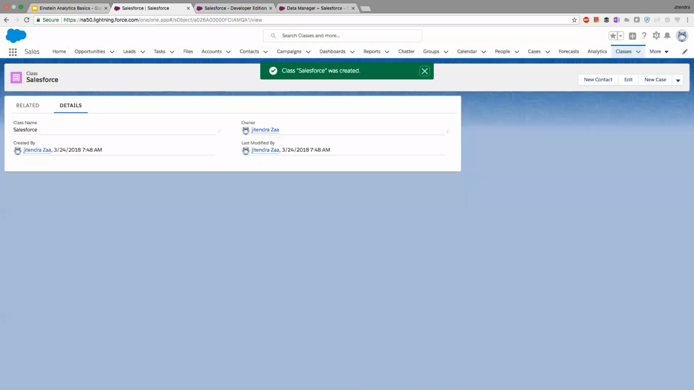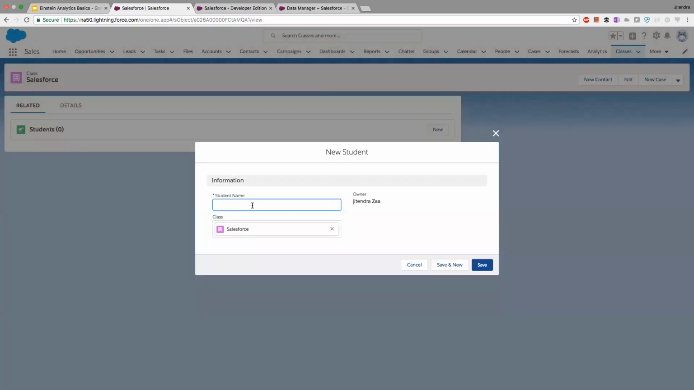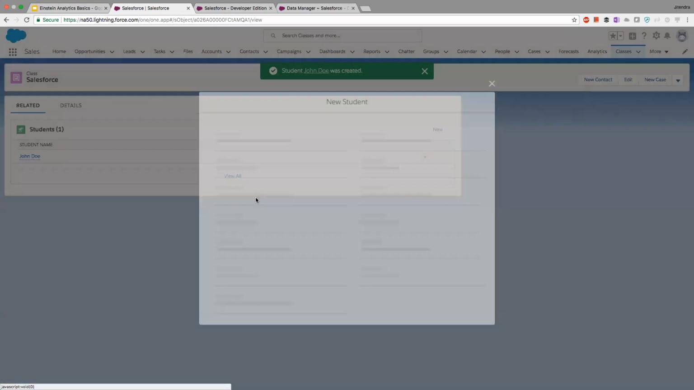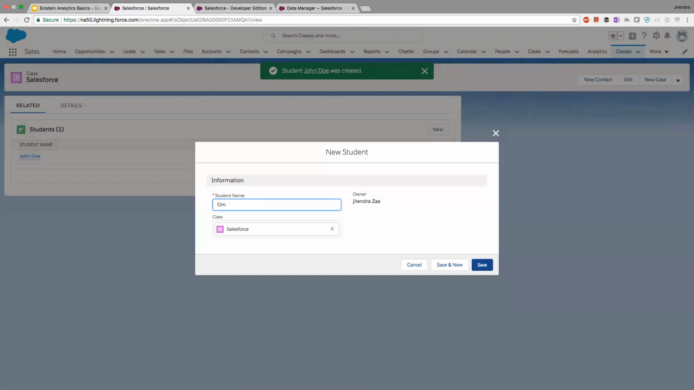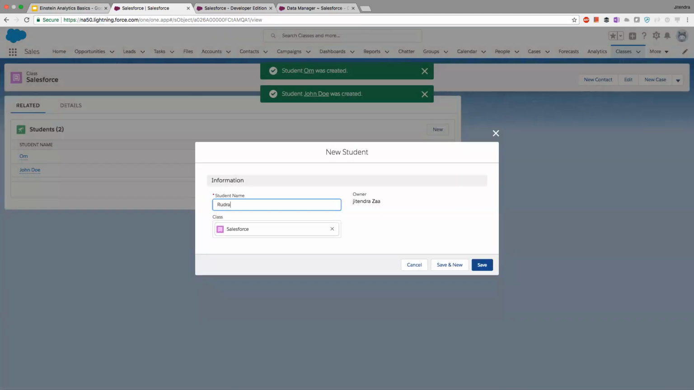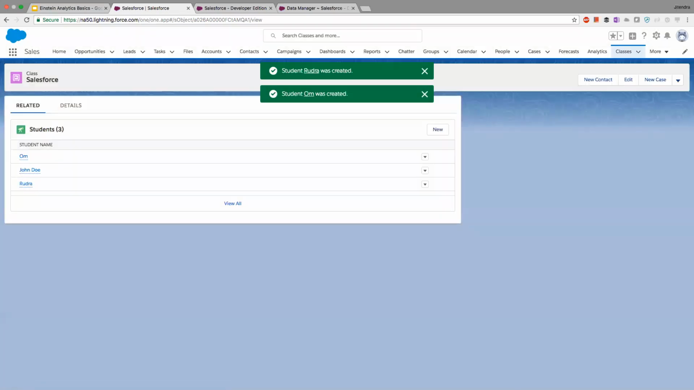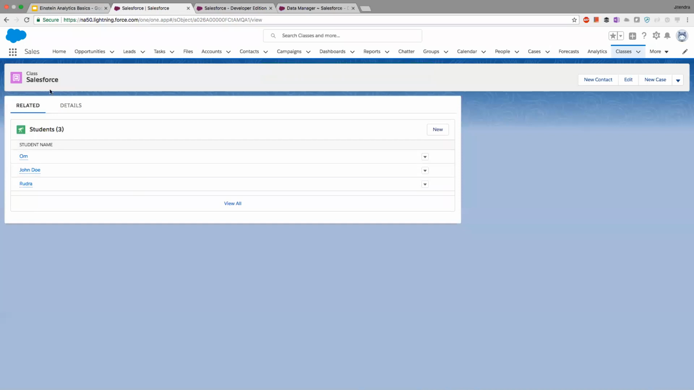Now every class can have a student, one or more. So now in the Salesforce class, I will create some students. So I'm saying John Doe. I will create one more student, let's say Tom. I will create one more student, let's say Rudra. Now we have 3 classes, Salesforce, Java, .NET, and we have 3 students. Now all the 3 students are related to only Salesforce class.